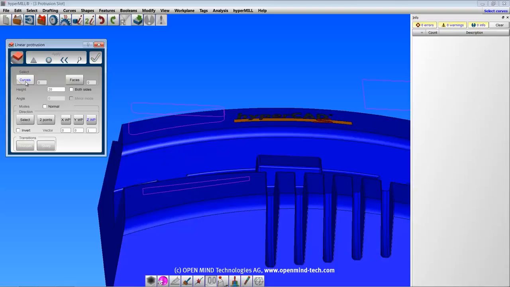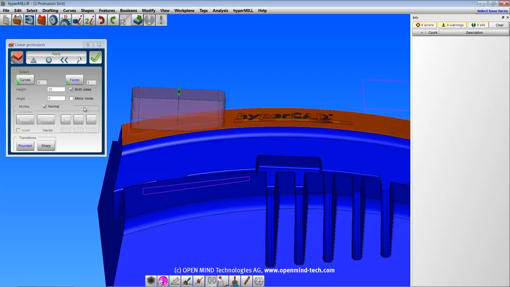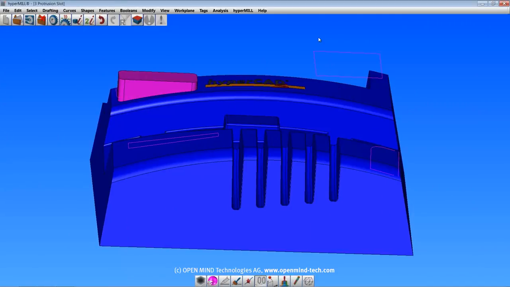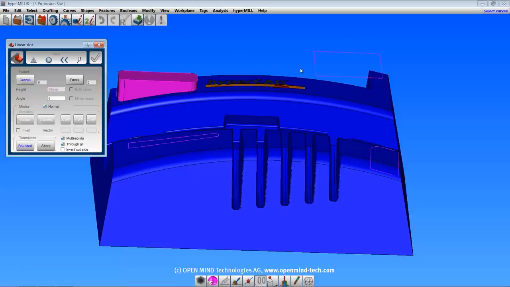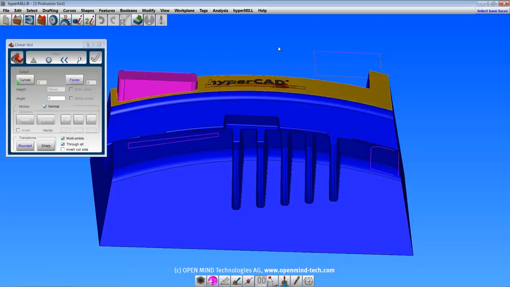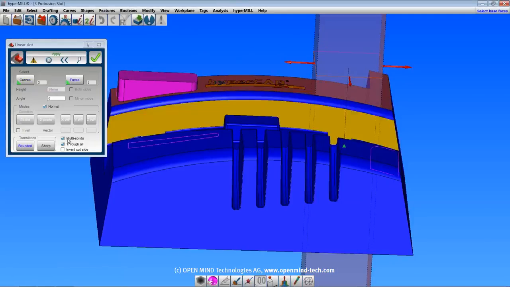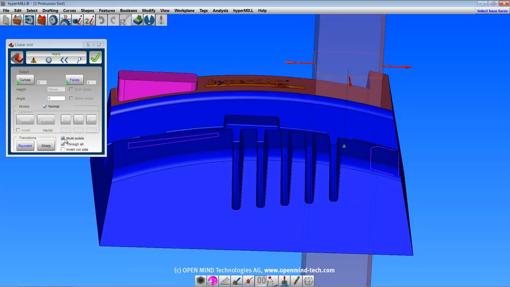If the curves are planar, and the direction is normal, and both sides is checked, you have an option for mirror mode, which will mirror the shape about the plane on which the curves lie. The linear slot command is similar, but will subtract the shape from the solid. If the shape separates the solid into multiple pieces, the multi-solids option will create separate solids.